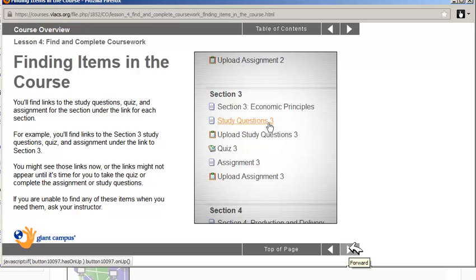Finding items in the course. You'll find links to the study questions, quiz, assignment, and section under each link for the sections, which we went over in the welcome call. I showed you where you can find the course lesson, the study questions, a place to upload your study questions, the quiz, the assignment, and a place to upload your assignments.